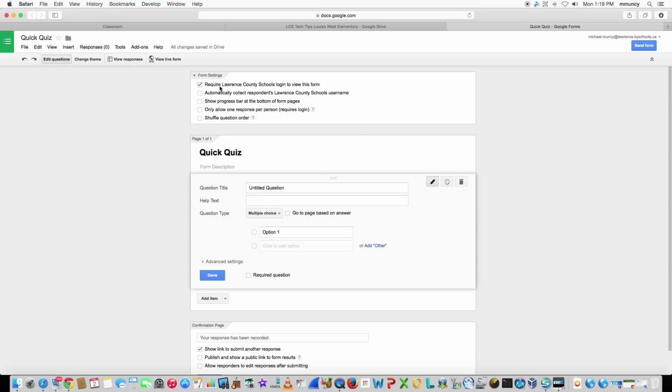Now let me explain some of these form settings at the top to you. So this first one is on by default. It's required Lawrence County Schools log in to view this form. So that means the student would have to be logged in with their Google account before they can actually even see this form. The second one you could click if you wanted to collect their name. You can show the progress, and you can check to only allow one response per person. So that might be handy. And the collect respondent's name would probably be handy.